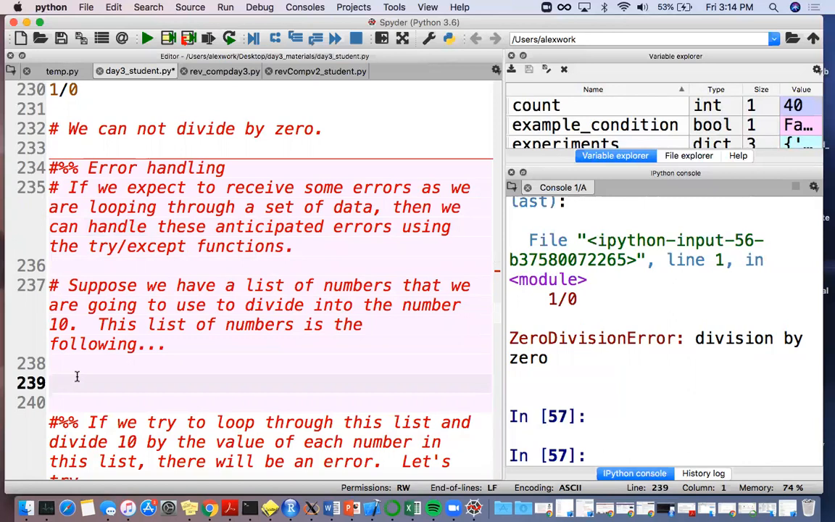So, error handling. If we expect to receive some errors as we're looping through a set of data, then we can try and handle those anticipated errors using what are called try and except functions. So the function tries to do something, it tries to execute some code, and then if it gets some errors of a certain type, then it runs the exception codes for what to do when those different error types pop up.